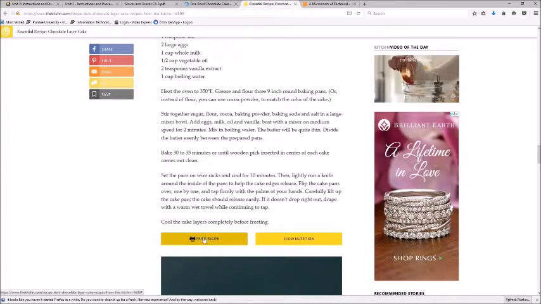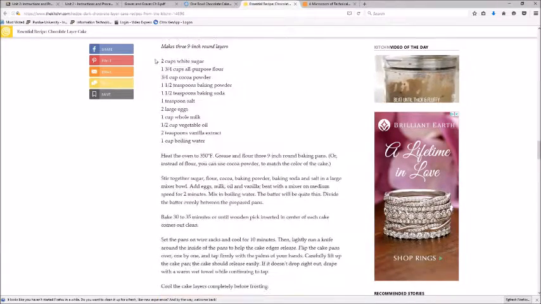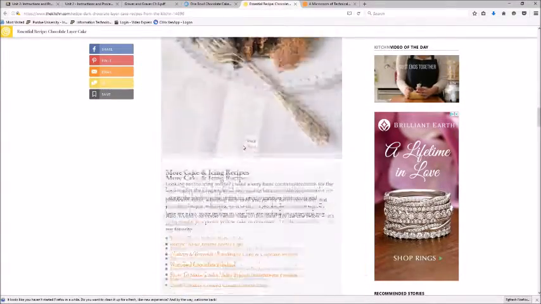They also have a print recipe, which I won't click for now, but you can see the actual information of the recipe is right here, whereas all of this is just sort of icing on the cake, if you will forgive the pun.